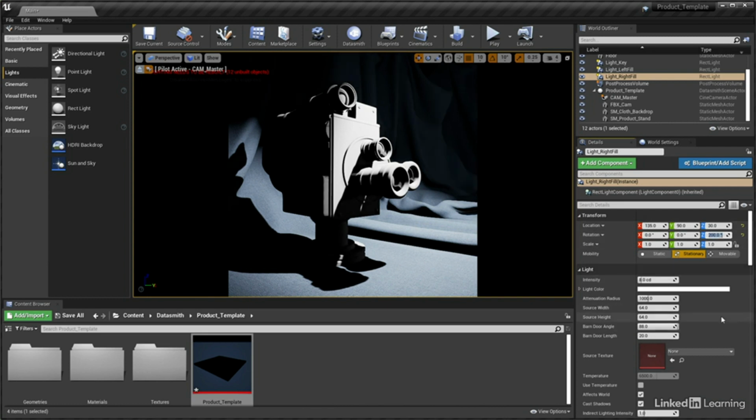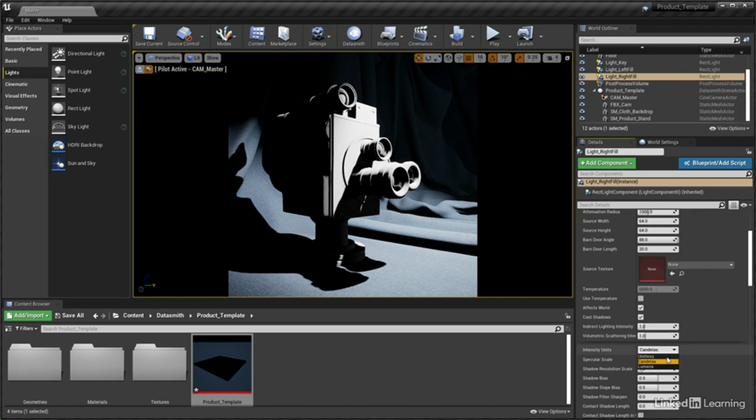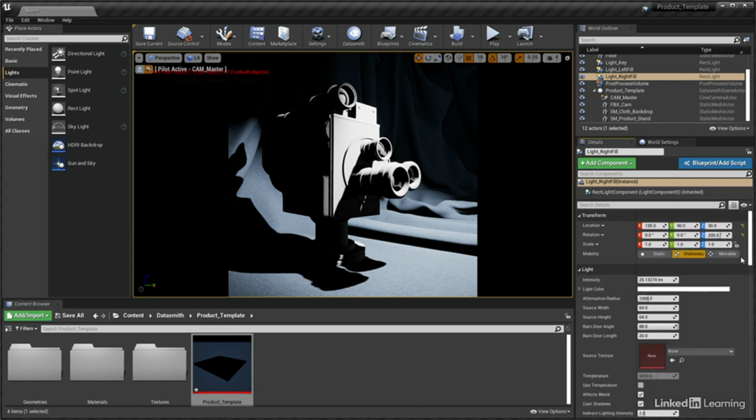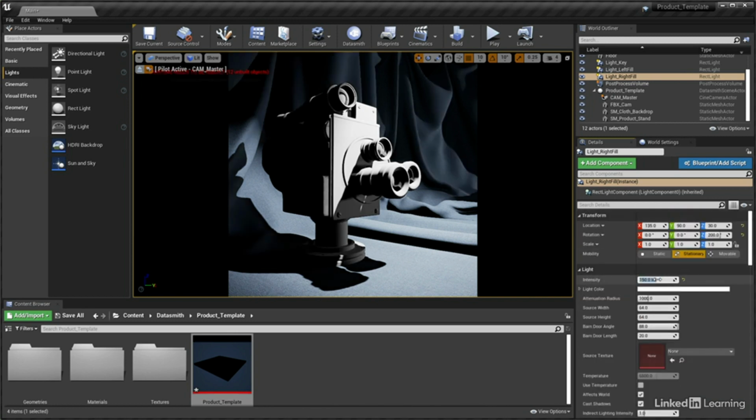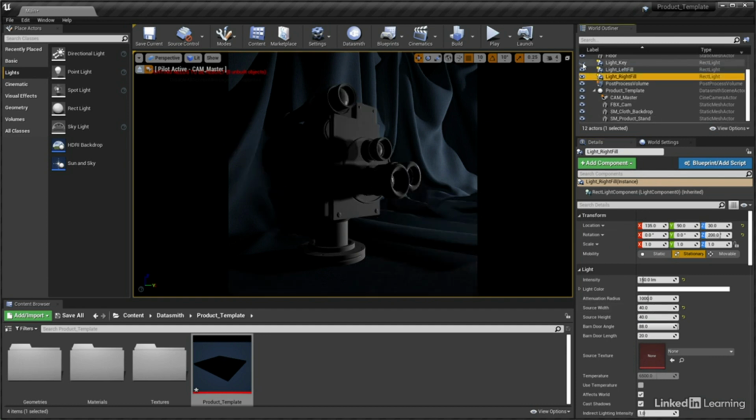We will again switch over to using lumens as the unit of measurement and set the intensity value to 150 with width and height settings of 40 by 40 centimeters. If we then quickly hide the key light in the outliner, we can easily see the effect that this one light is currently having on our scene.